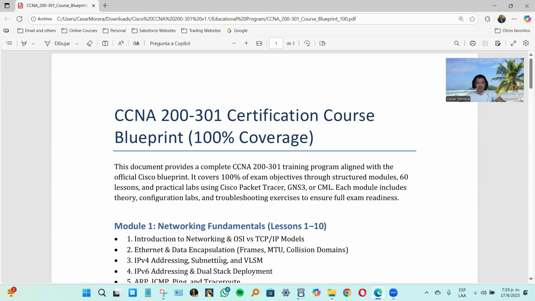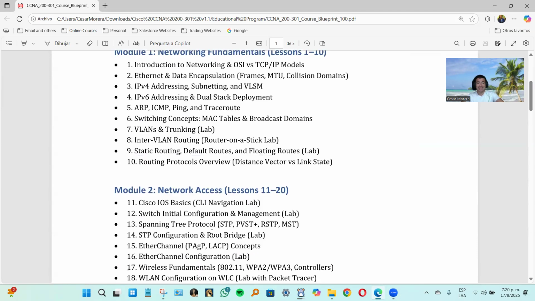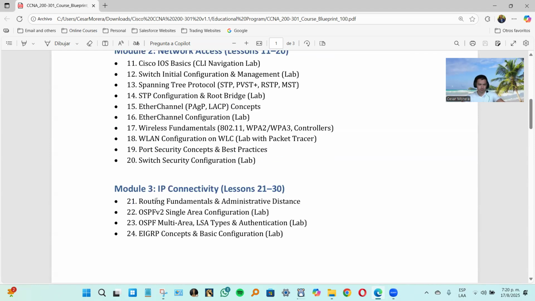So mainly, module one is about networking fundamentals, everything related to the OSI model, IP subnetting, IPv6, IPv4 subnetting, VLANs, inter-VLAN routing, static routing, the different routing protocols. Then we will talk about network access. Module two we will be covering topics like Cisco IOS basics, wireless fundamentals, spanning tree protocol, switch security configuration labs.